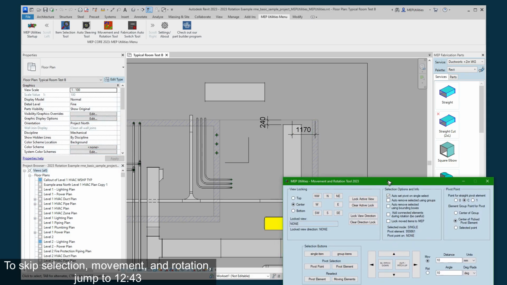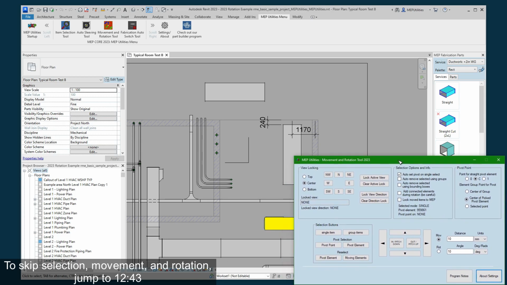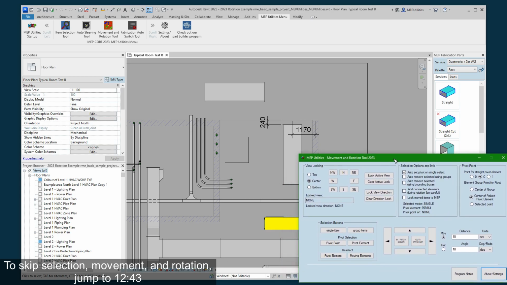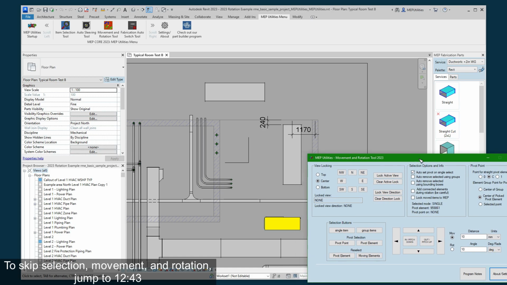Let me also make sure this is on screen for the most part. We want to select our duct there. We have auto set pivot on single select checked on. This is by default. Whenever you select an item by itself, like a single item selection, it will automatically set a pivot element as well to that element.